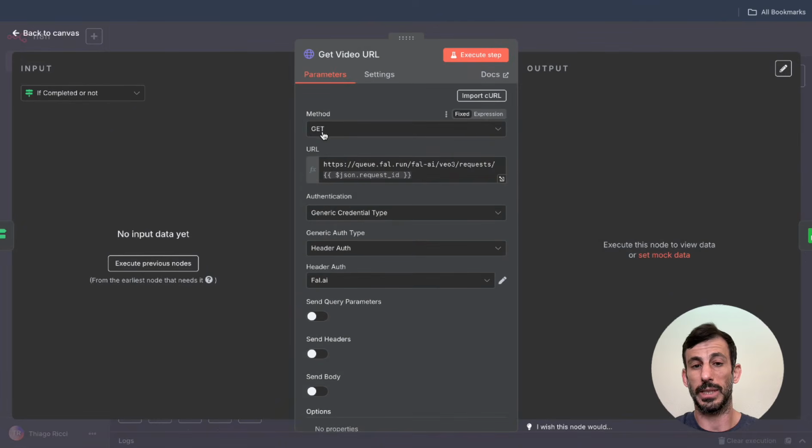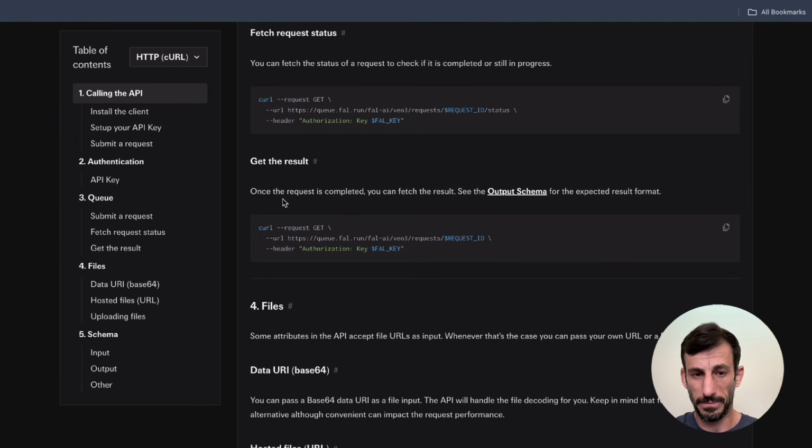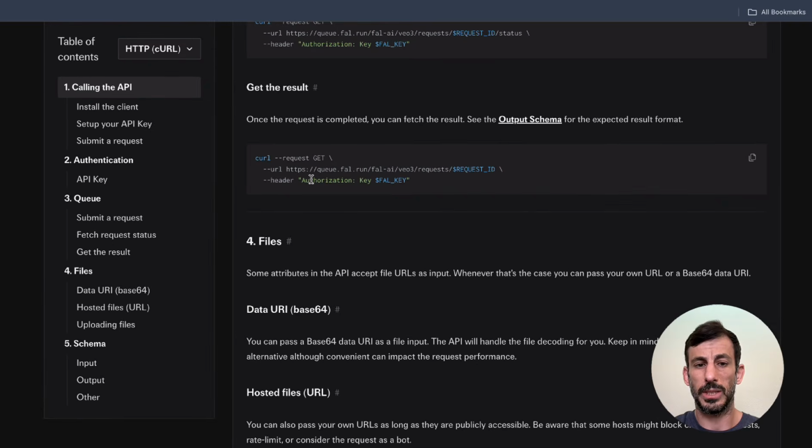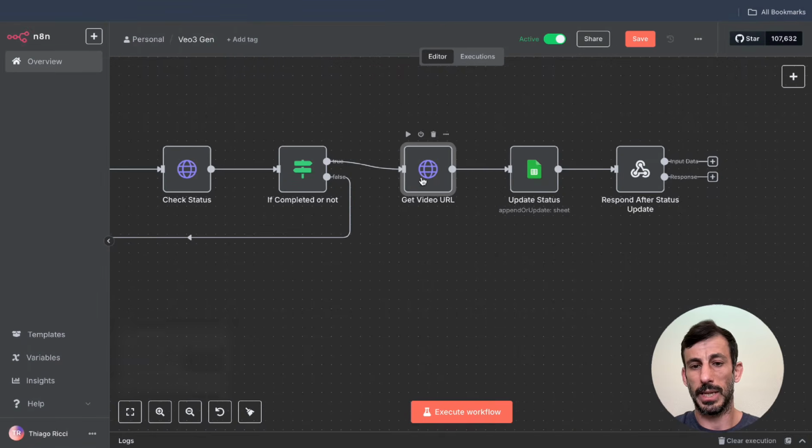Okay, you can see GET. This is the URL address, and that's how I'm sending it. Again, you can find this on Fal.ai. You can see here, request GET, this is the URL. Really simple, guys. And this is the request ID, again generated by the first HTTP request. And this is the key, the Fal key. So that's it. Really easy, simple.